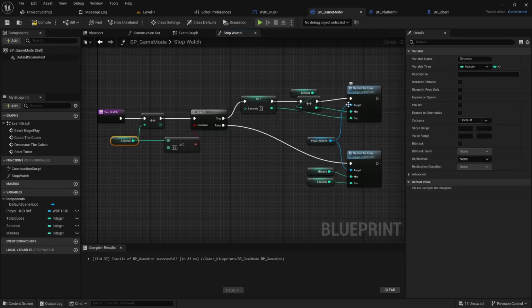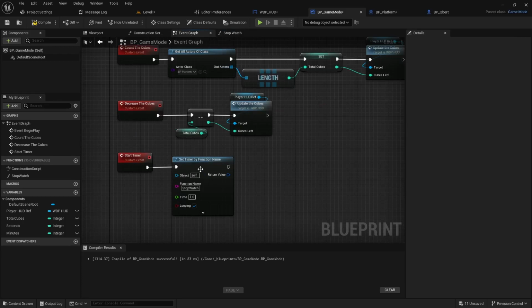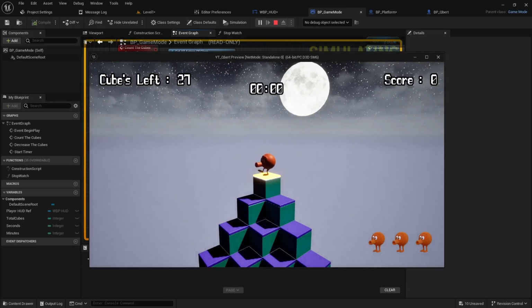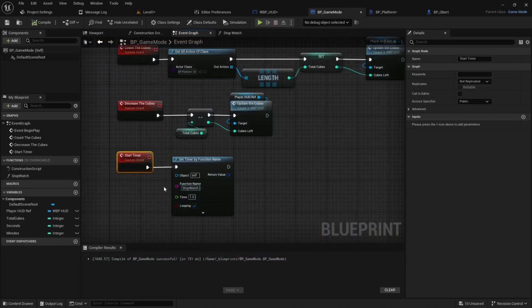But it only does it once. However, on our parent function, the start timer, it runs that function every 1 second on a loop, effectively making it a timer. So the problem, even though this is all set up, is that it's not going to work because, again, we haven't actually started the timer. We haven't called this function from anywhere.